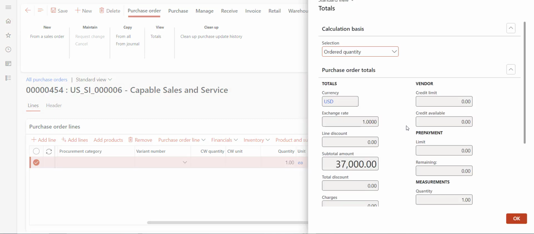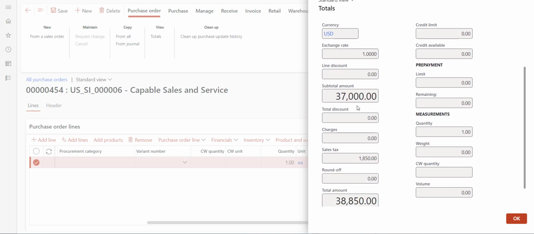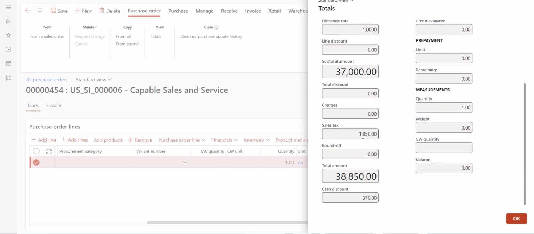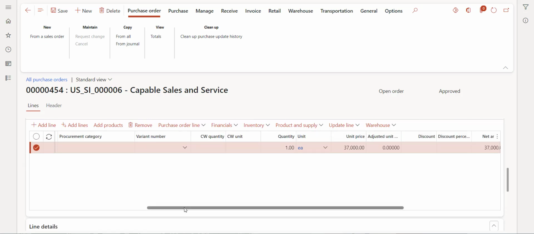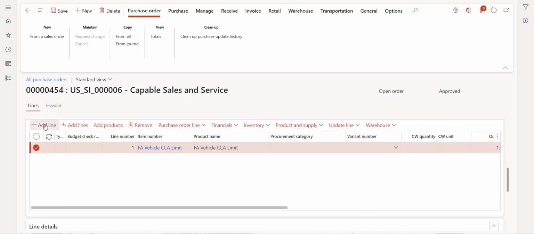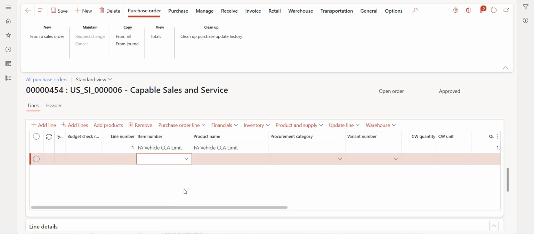Okay, so here the total gives you the total amount 37K together with sales tax 1850. That matches exactly what we expected. All good here. Now let's create a second line, right? We have the remainder. So same thing, add a second PO line.